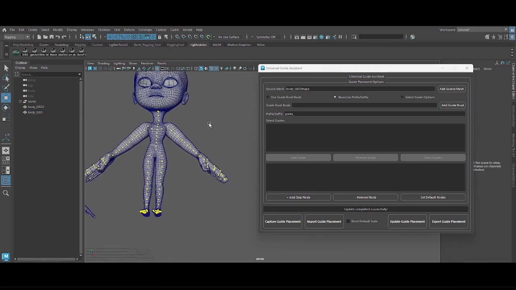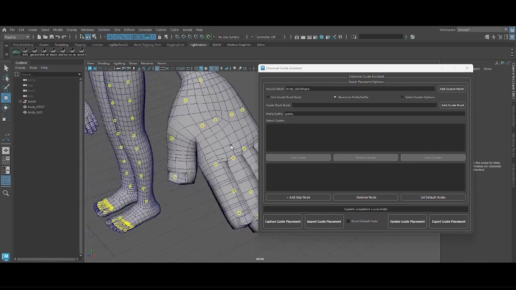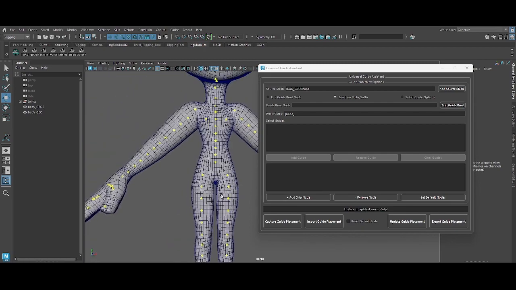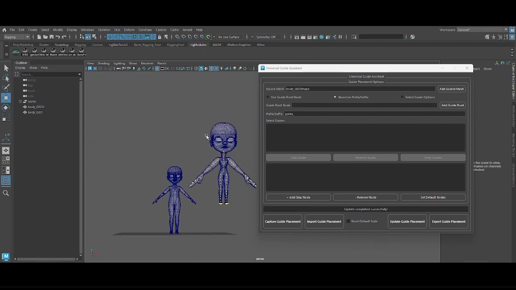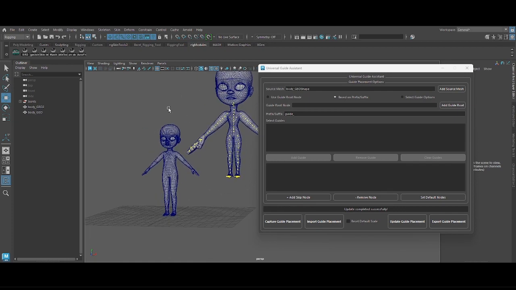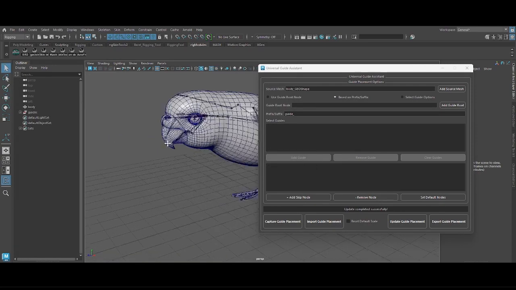And it applied all those guide placements accordingly, and even for the fingers and all of them, and the proportion. It respects all those proportions accordingly. So this is one thing. Another example, let's try something more different.